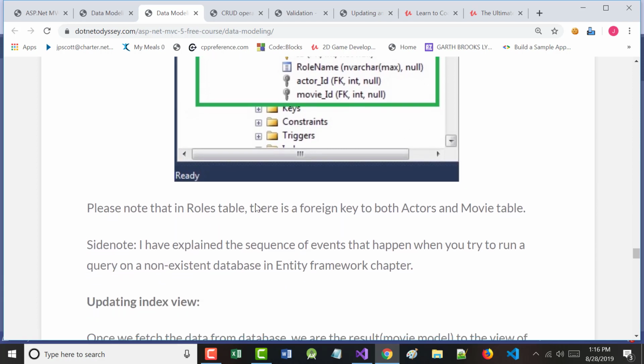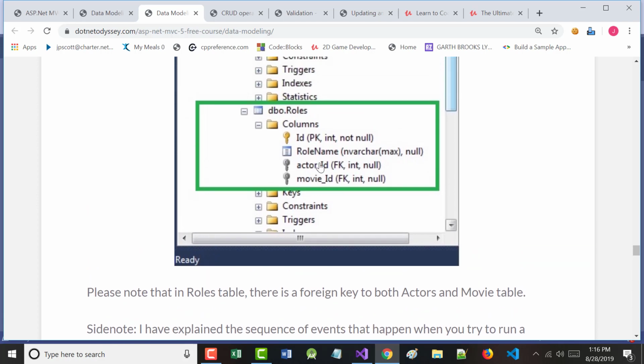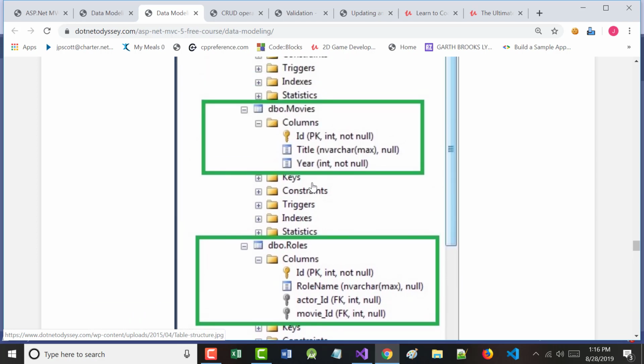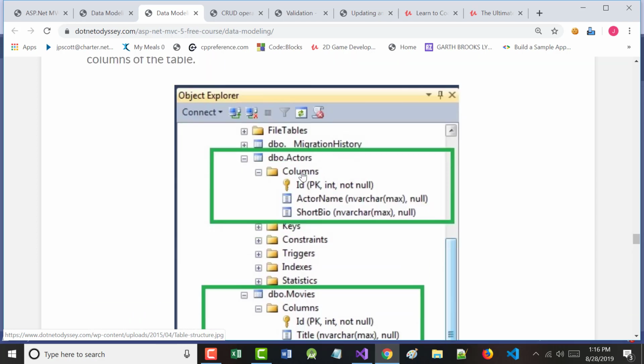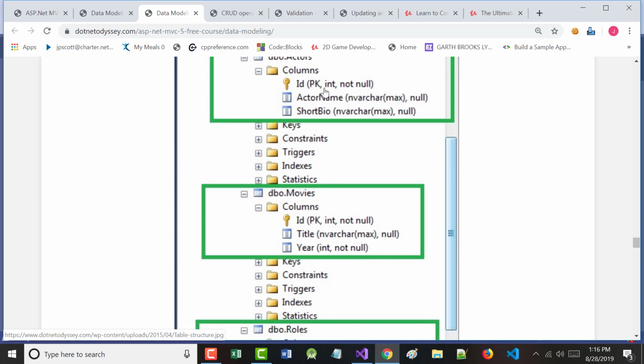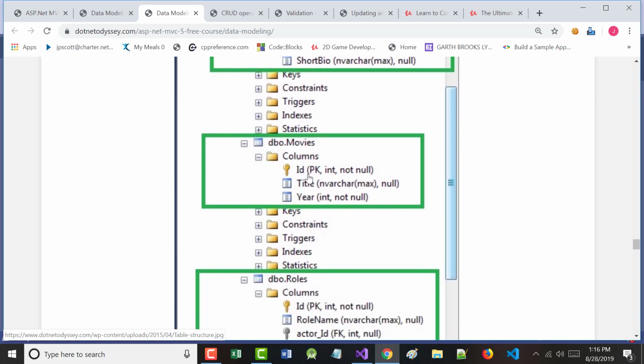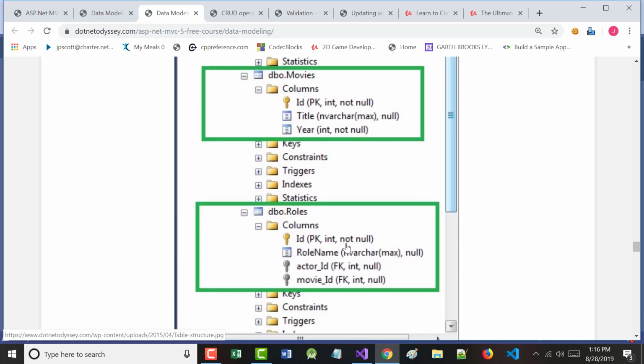All right. As it says, please note that in the roles table, there is a foreign key to both the actors table and to the movies table. Also, if you look on here, you'll notice the primary key is just called ID. And I want to say this again, that when you automatically do it, it does it like that.